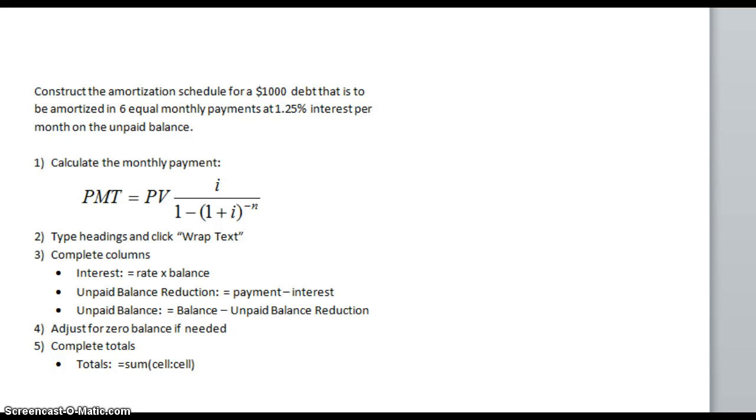In this video, we're going to construct an amortization schedule for a $1,000 debt. And we're going to use Excel to do this, but before we get to the spreadsheet, we need to calculate the payment. So we're going to use this formula that's given here in step number 1. So doing the calculations for this, we start out with our payment is equal to the present value of $1,000.